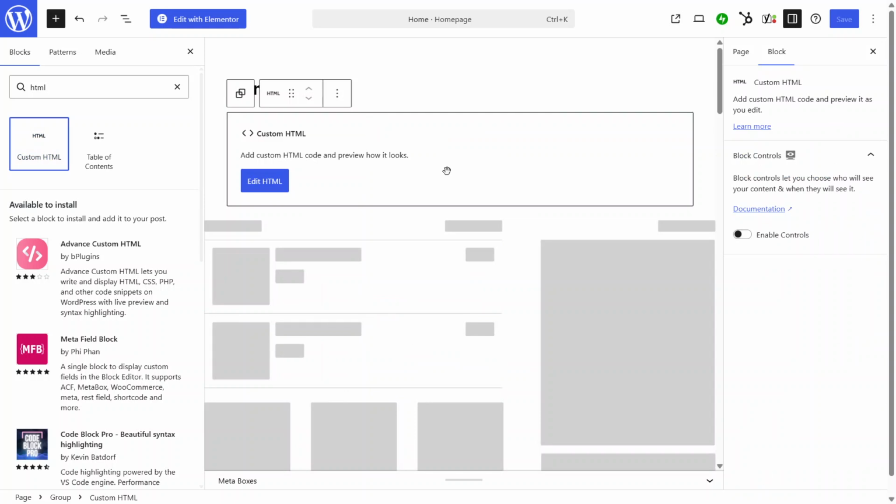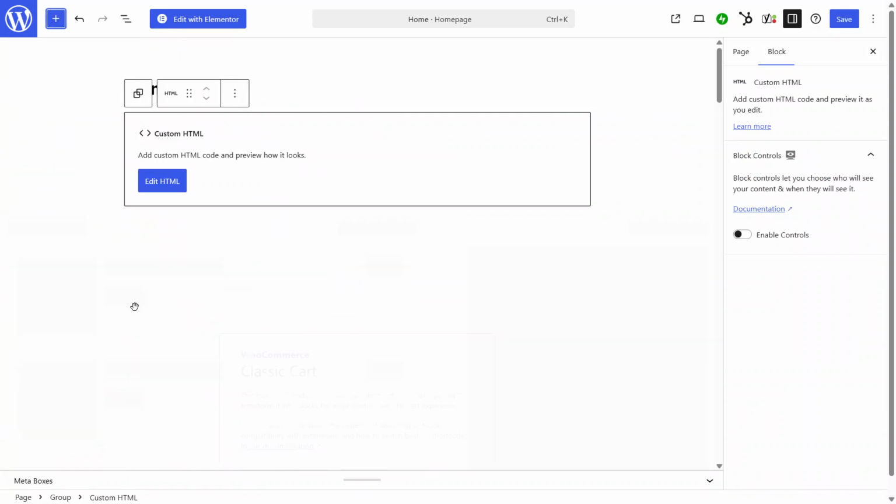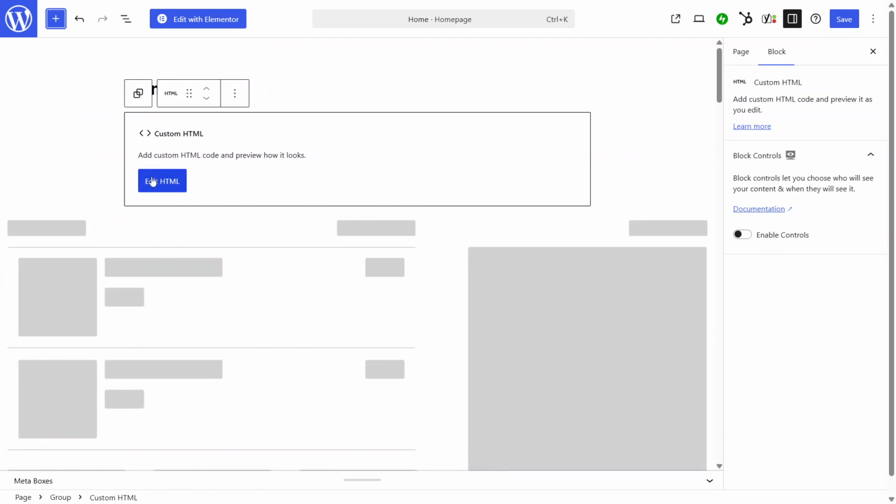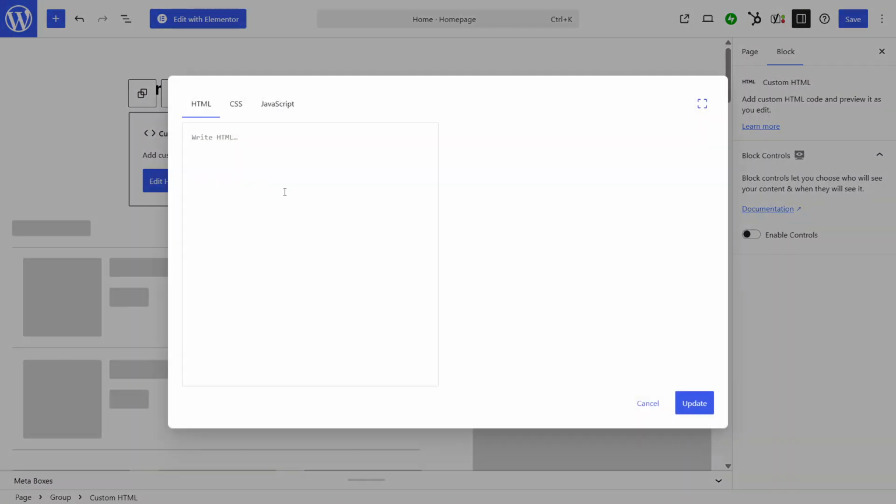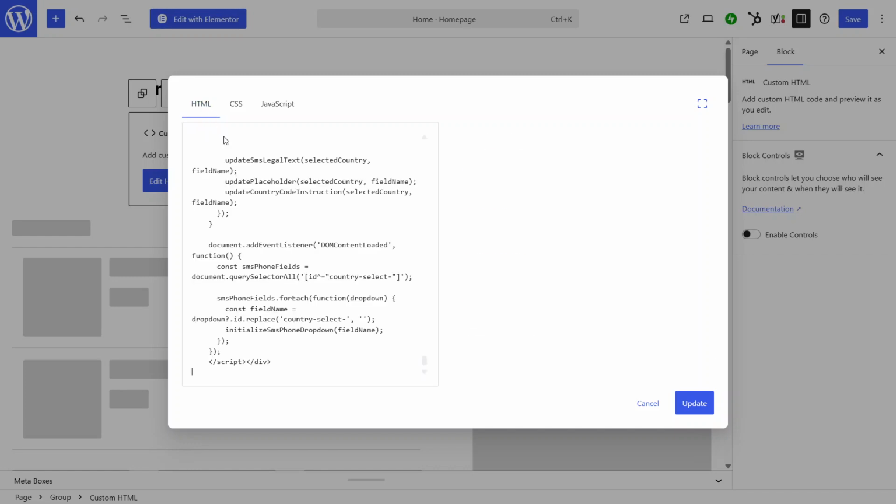Click and drag that custom HTML block into the exact spot on your page or post where you want your Mailchimp form to show up. Once the block is in place, click on it and then choose the option to edit the HTML. A pop-up or editing area will appear. Make sure you're on the HTML tab, not a visual view.